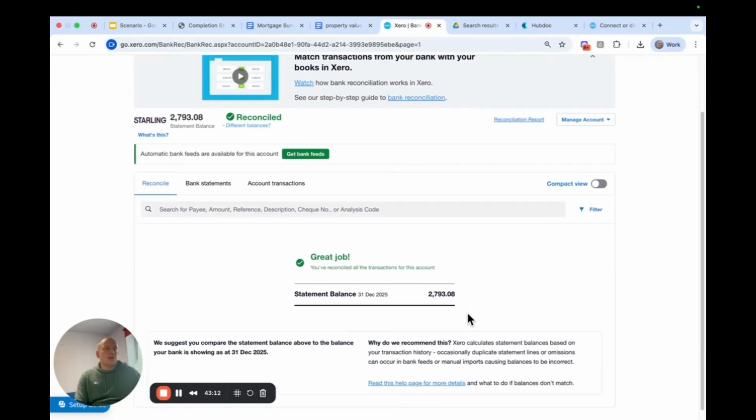So what we've done is now we've reconciled all the transactions. So you can see that by setting up rules, it actually speeds things up significantly. But also use Hubdoc for those kinds of invoices we want to put in as well.